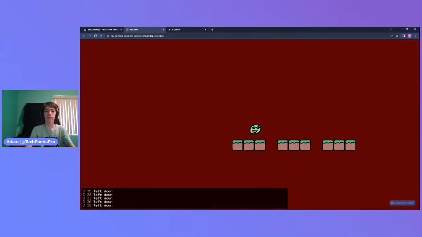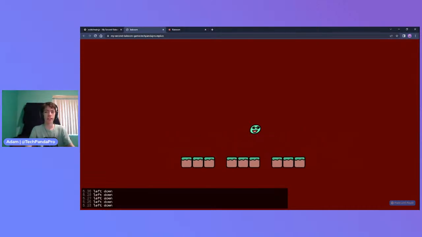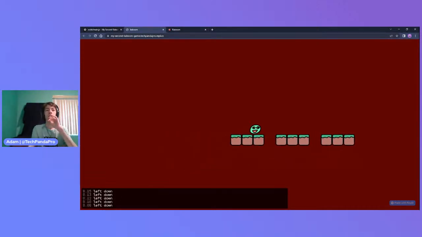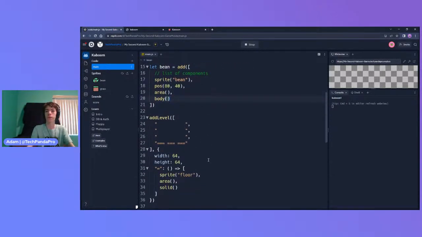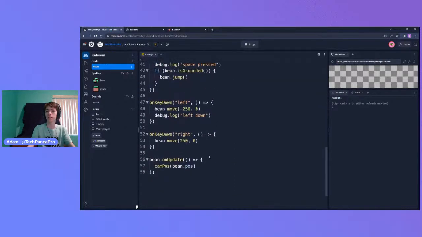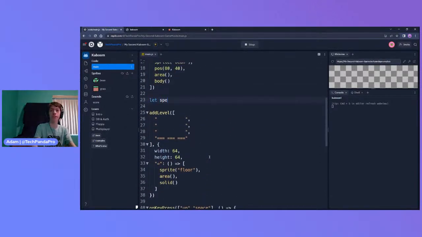So now you can see bean's moving. But this isn't the most efficient. Let's say that I want to change the speed. I'm going to have to change it in 2 places. So what you can do is define a variable where you can say let speed.